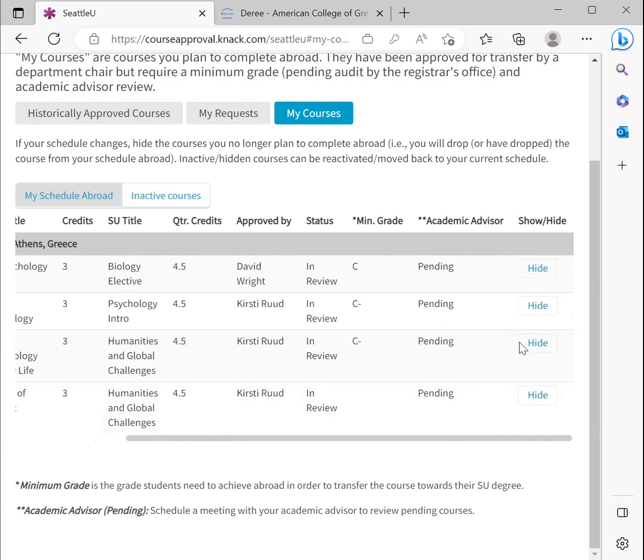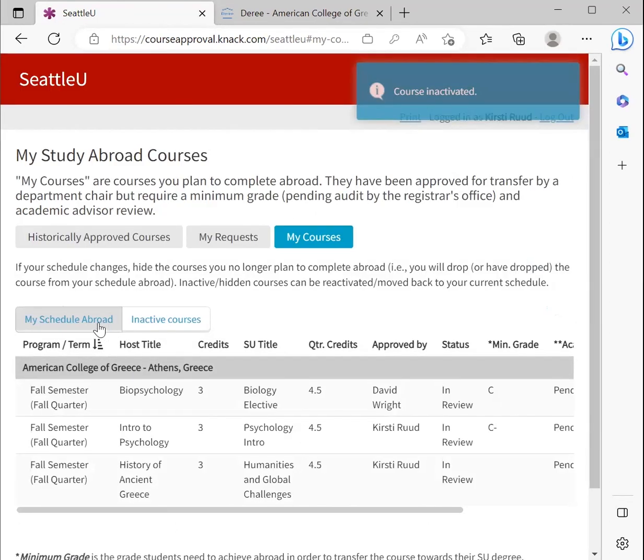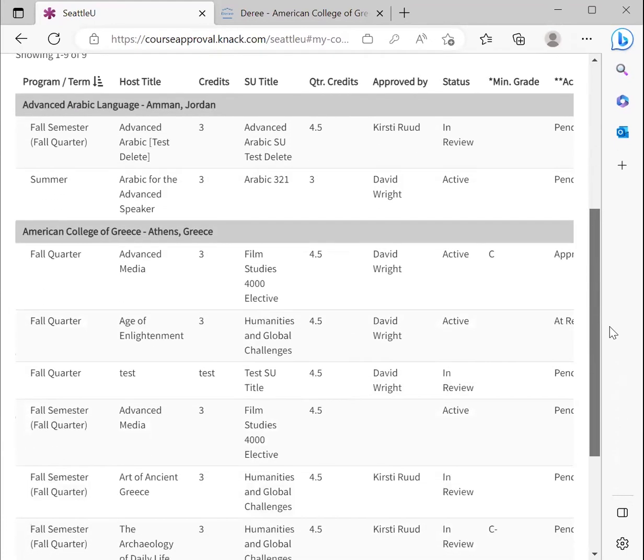And so what you can do is you can hide the other course that you're not interested in taking, so that this My Schedule Abroad view is really just showing the classes that you are planning to take. But since you can get more courses approved than you plan to take, in the inactive course section, this still shows all the classes that I have submitted.